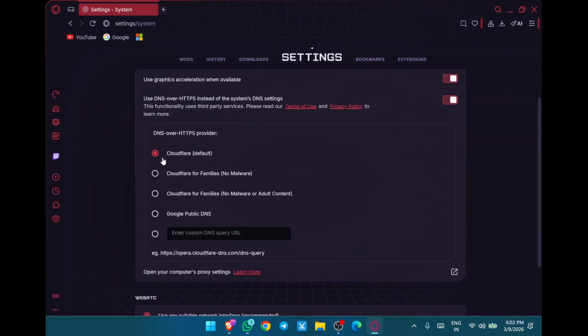After that, you will see you can choose here Cloudflare, Google public DNS. If you prefer another DNS provider, you can also select the custom option and enter the DNS addresses manually. After selecting your preferred DNS provider, the changes are applied automatically. You do not need to restart the browser. That's it. You have successfully changed the DNS address in the Opera GX browser on Windows 11 or Windows 10.